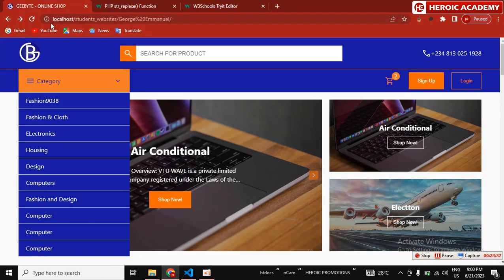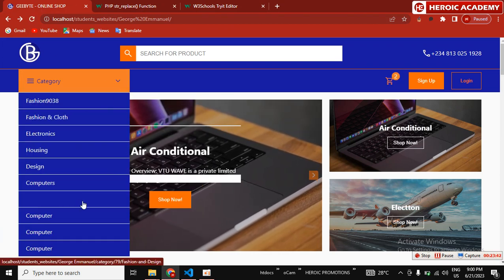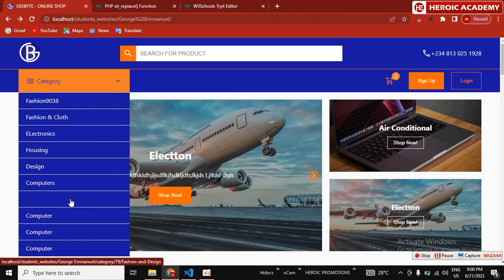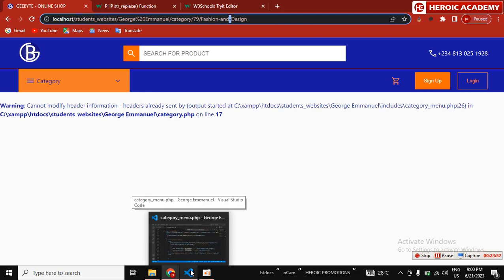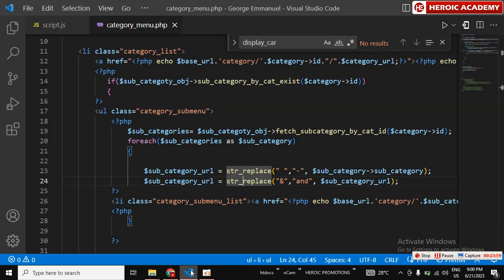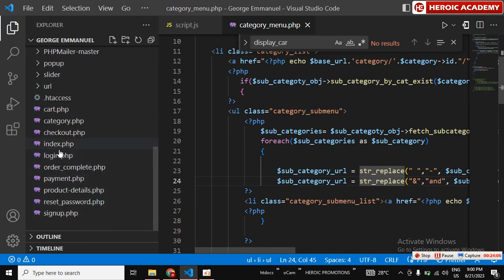Okay, now that we are done with this, let's hover on this. So it's perfect now. So if we click, do you see it adds hyphen to this, but this cannot modify header. What you do to solve this one is you have to go to category menu and add this. I might not be able to do all these things today, but I think I've given you what you really need.